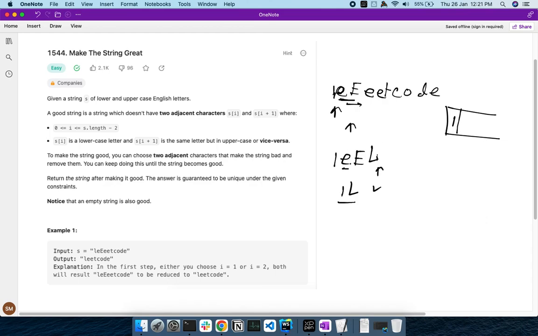We'll check for each element: we'll check whether the top element of the stack is the same or not. If it is the same, then remove the value from the stack. And at the end, whatever values we have in the stack, return those values, correct? So that would solve the problem. Now comes to the solution.